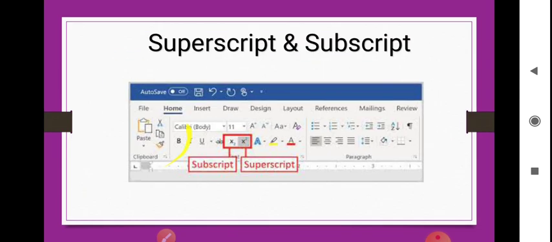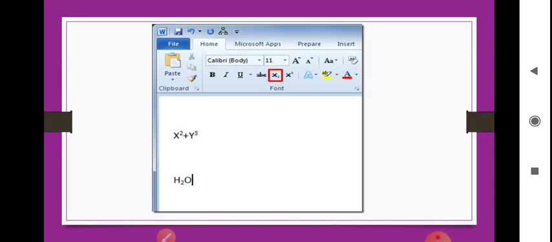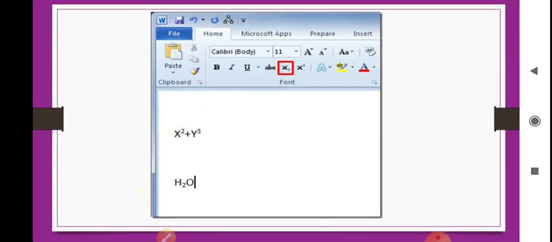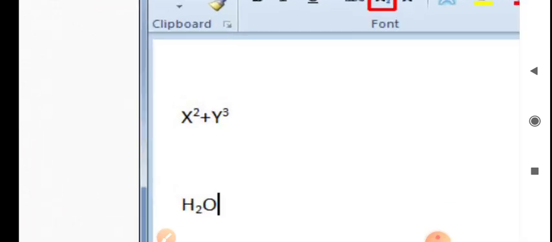See, I had given you the example x square plus y3. Where x square is written with a 2 and the 3 is written, that means my text is superscript, and in H2O my text is subscript.